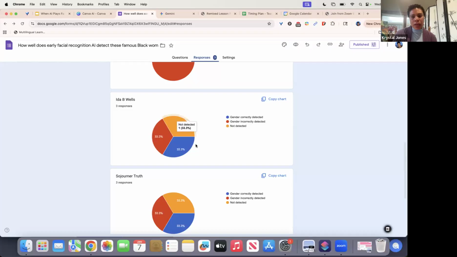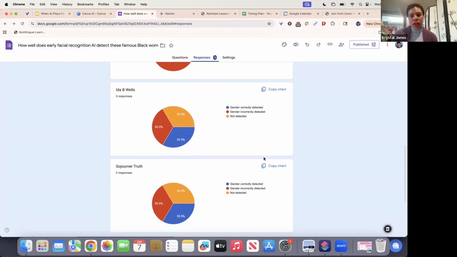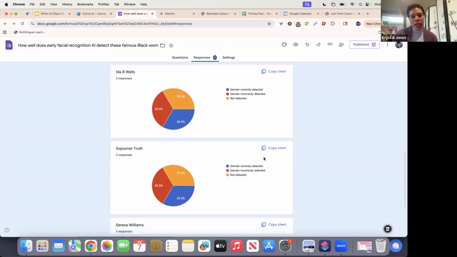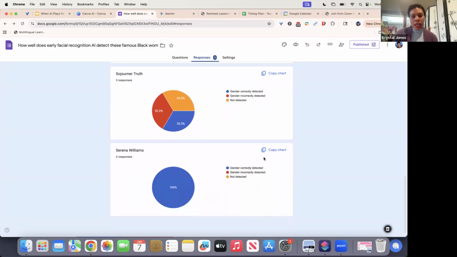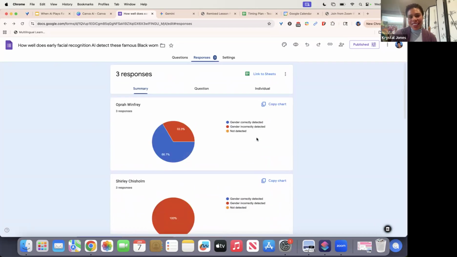Looks like it's evenly split. Some people thought she wouldn't be detected at all. Gender incorrectly detected and gender correctly detected. Same for Sojourner Truth. And then 100% of us said for sure AI would get Serena Williams right. All right. Are you ready for the answer?